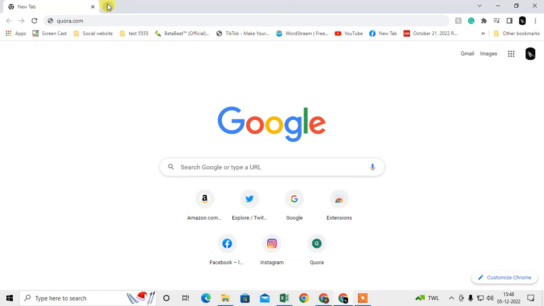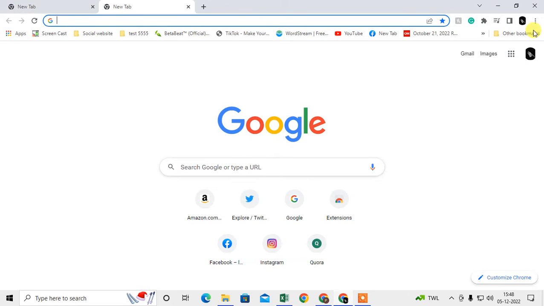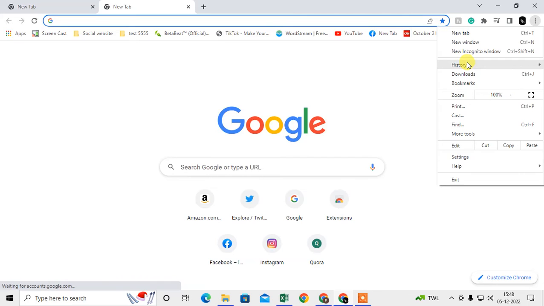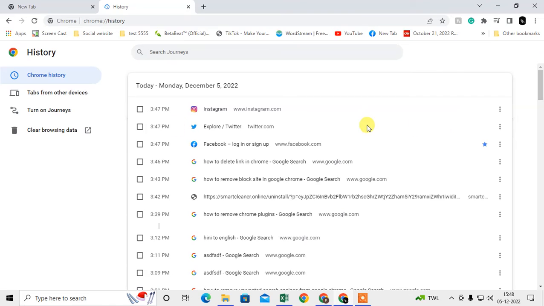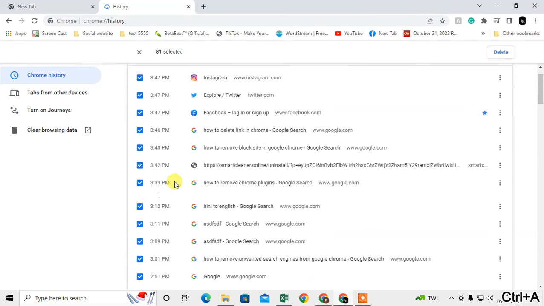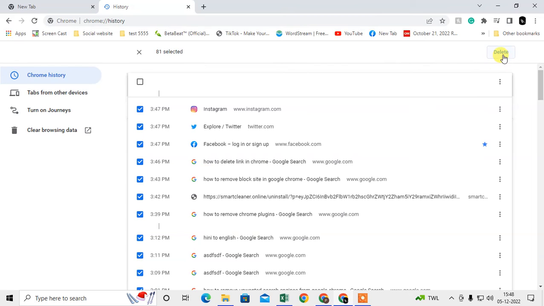There are two methods. First method, you can clear the history. Go to the three dot option, go to the history, and now here you can see all your links. You can see I have searched these four websites here recently. So now you can delete from here, you can remove them one by one, or you can also delete all at once. Hit Control and A. Okay, you have to hit Control plus A. This is the shortcut. Then all history will be selected here by default, and you can delete from here.